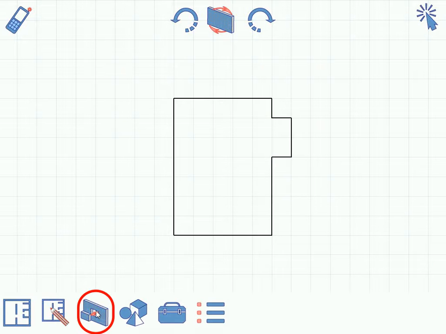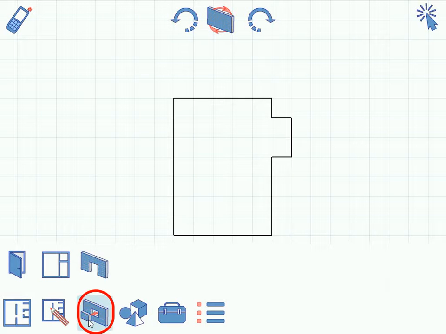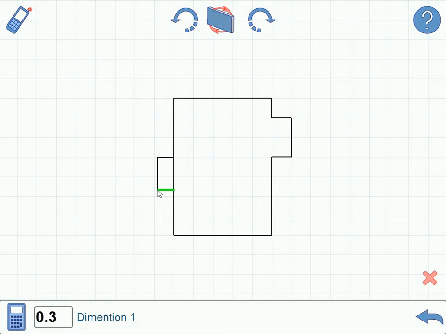Inserting apertures into the walls is done from the third section of the panel. It includes the following insertion tools: door, window, and doorway. All the tools work similarly to the Add Rectangular Areas tool.